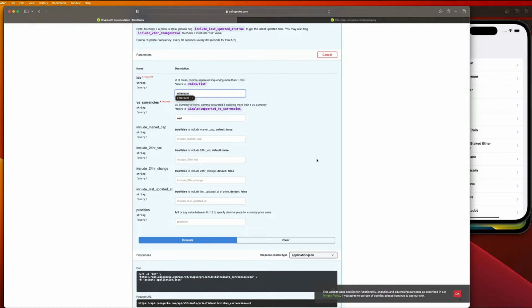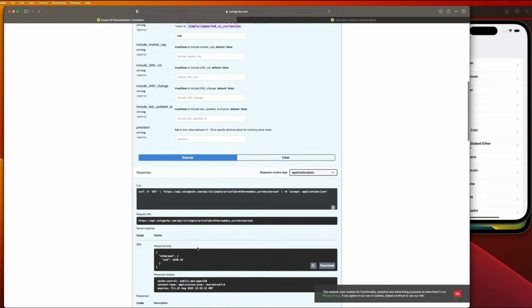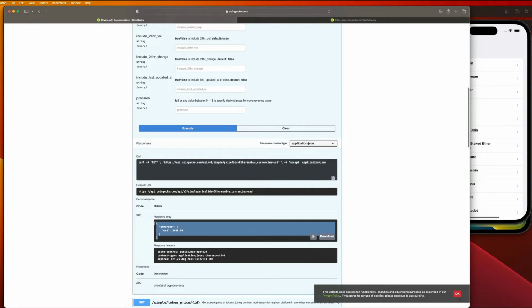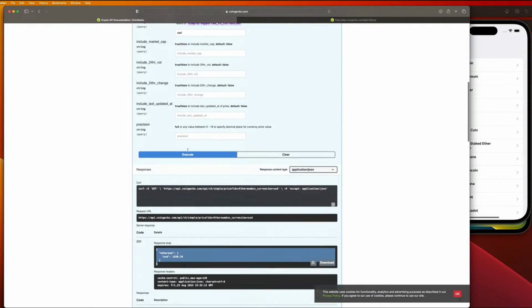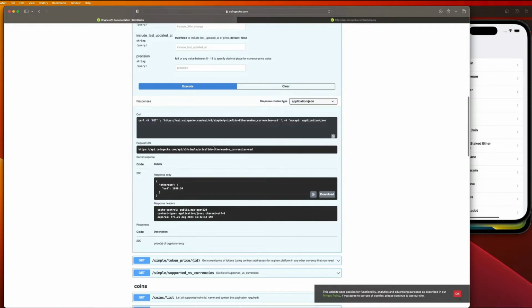Ethereum, and hit execute. And this will give us back the price of Ethereum. So guys, this is just really to illustrate how these particular endpoints will give us back different types or sets of data, right? So you notice here they give us the request URL, which is really, really cool. And once again, you guys can paste this into your browser and it will give you back this sort of response in this JSON format.